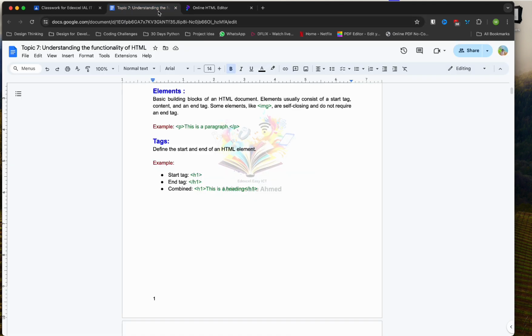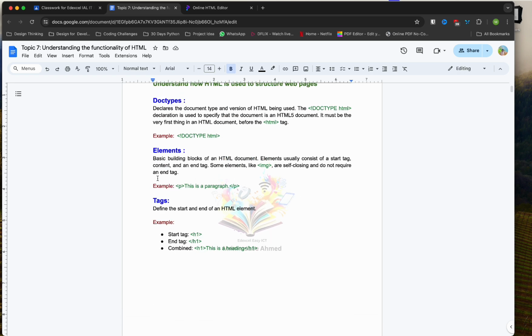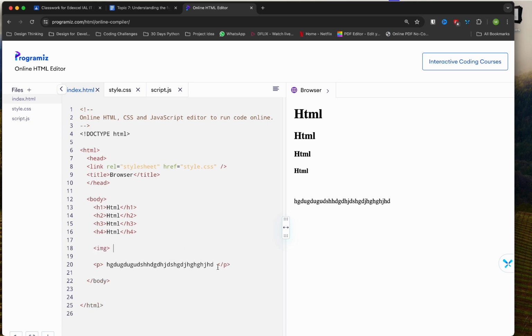So we understand about elements. What is the meaning of elements? Elements mean the basic building block of an HTML document. Elements usually consist of a start tag, content, and an end tag. Some elements like image are self-closing tags and do not require an end tag. Right, if I use any image tag here, I don't need any end tag. It will be like this.